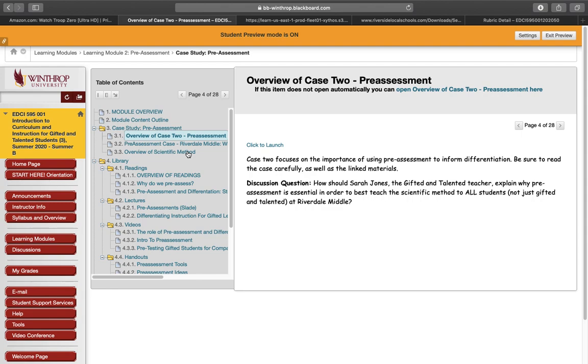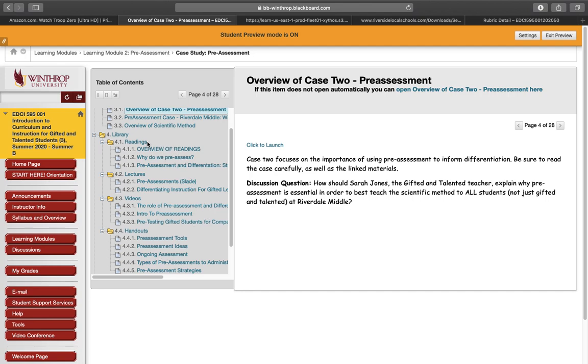As always, before I dig any deeper, I want to just read the question. So here's my discussion board post question. How should Sarah Jones, the gifted and talented teacher, explain why pre-assessment is essential in order to best teach the scientific method to all students, not just gifted and talented, at Riverdale Middle? I always like to start with reading the question. It helps me organize my thought process before I go into the case, and also really informs me of what to look for when I start to dig into the content for the week.